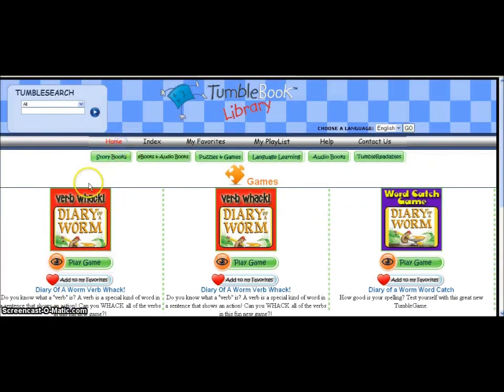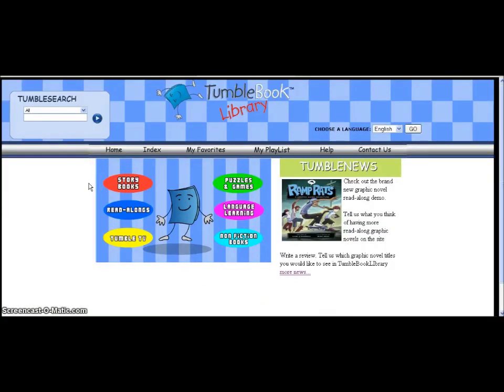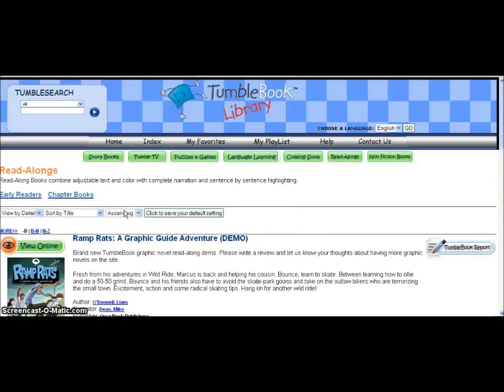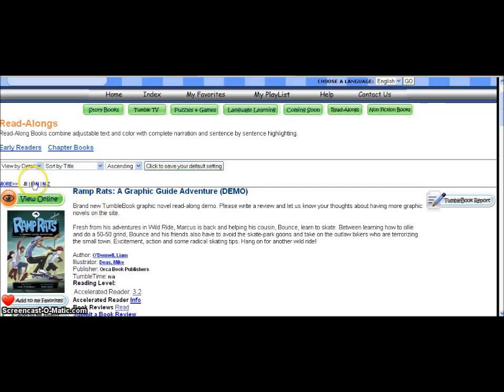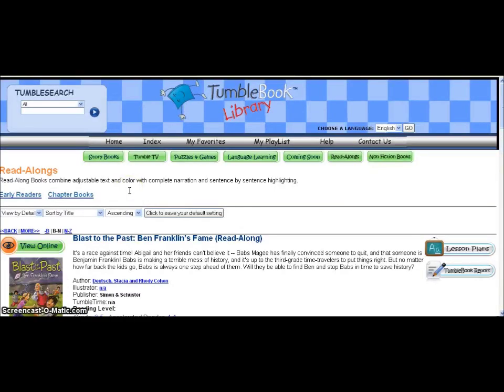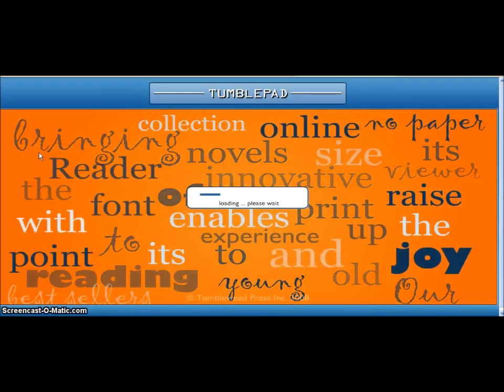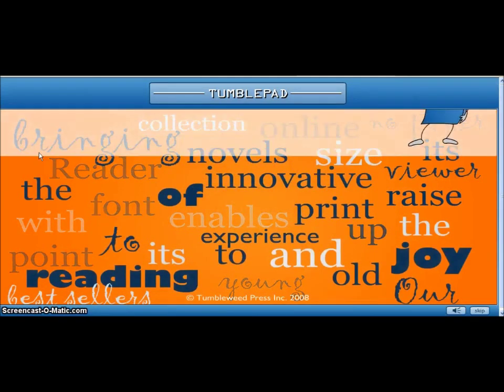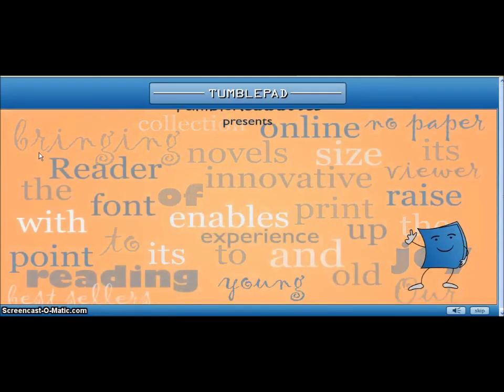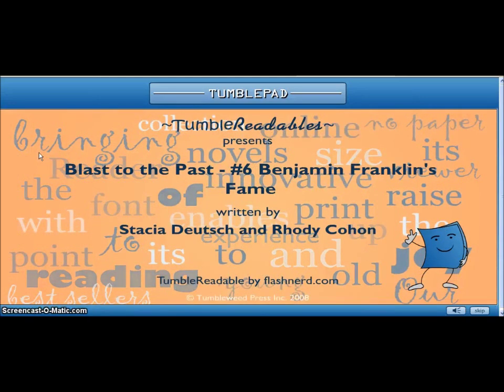Next, we're going to go back to the home page and take a look at the read-alongs option. These are longer chapter books, and they're at a higher reading level, more like a 3rd, 4th, 5th grade reading level. So they're going to be a little bit more suitable for older kids. As you can see, if we open one up, they're still animated, they're still fun, but they do seem a little bit more grown up.